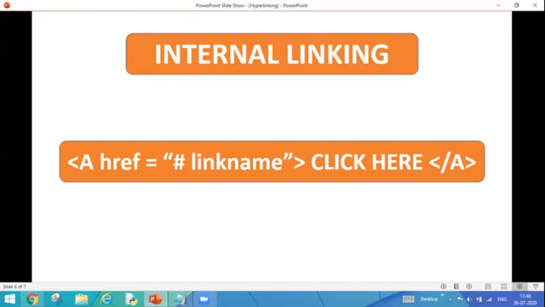In this session, we will learn further about internal linking. In my previous video, we learned about external linking and the workings of the A tag and href attribute. So if you haven't watched my previous video, I would love to request you to please watch it first for a better understanding of the concept. So let's move on. Internal linking.